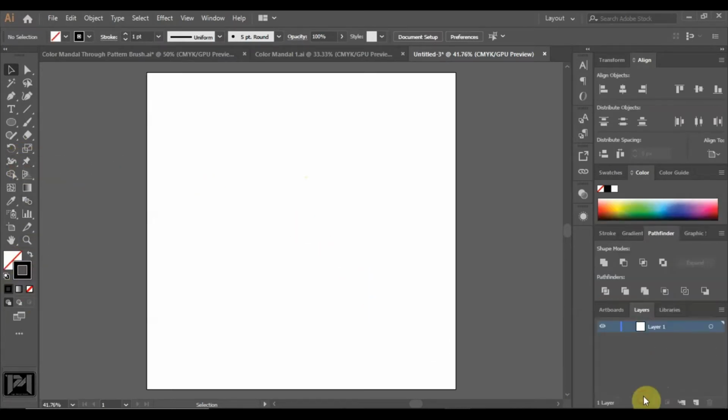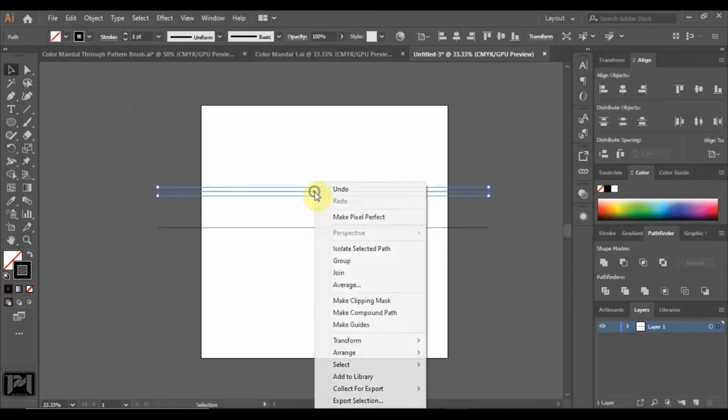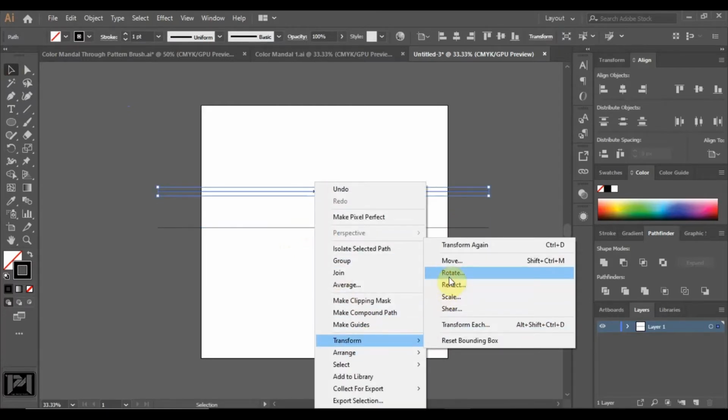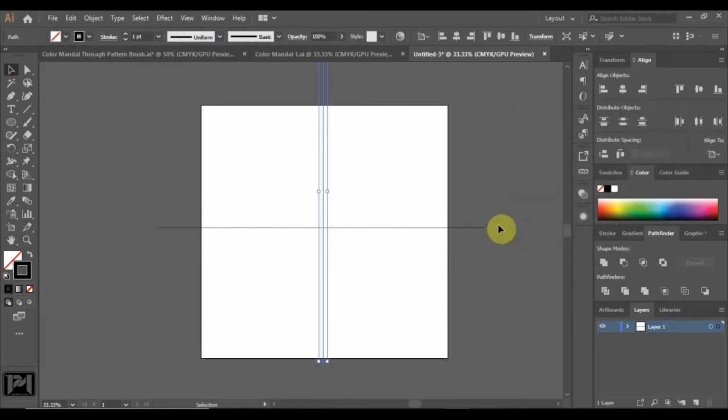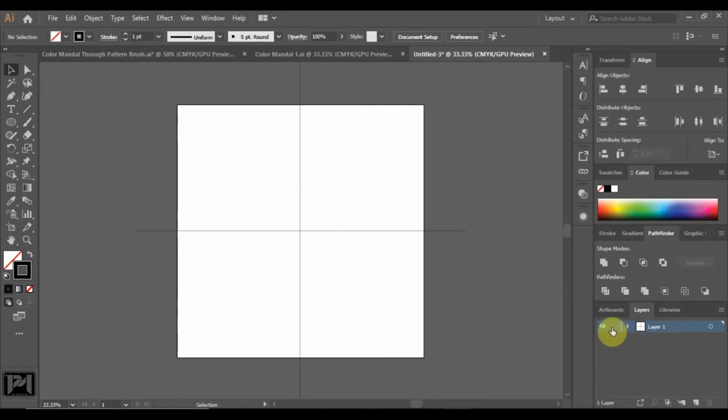This time I'm going to tell you how to create colorful mandalas. To start, I have taken a canvas of 1500 by 1500 pixels. Now I'm going to draw the lines using the pen tool: one horizontal line, then rotating it vertically and aligning it, vertical align center and horizontal align center. So I'm going to lock the first layer.